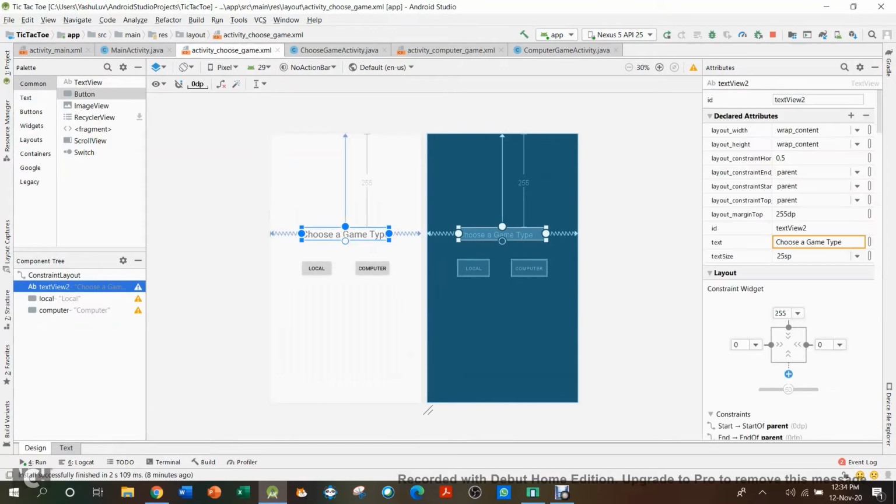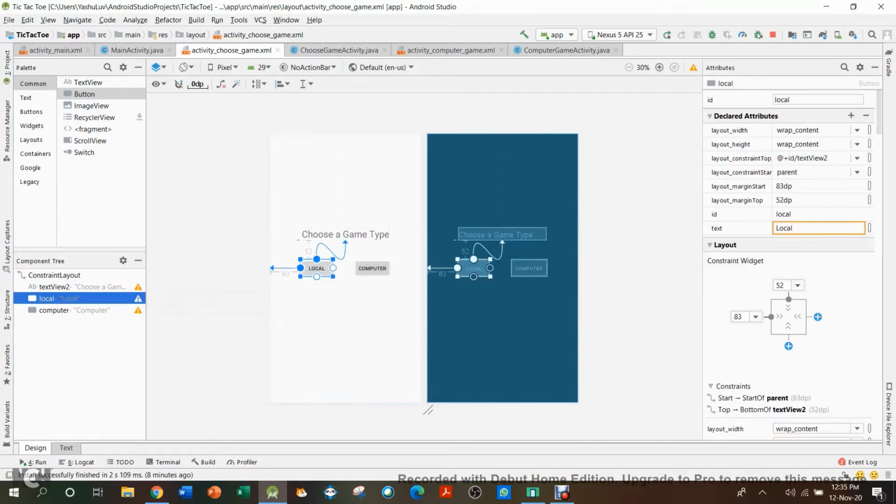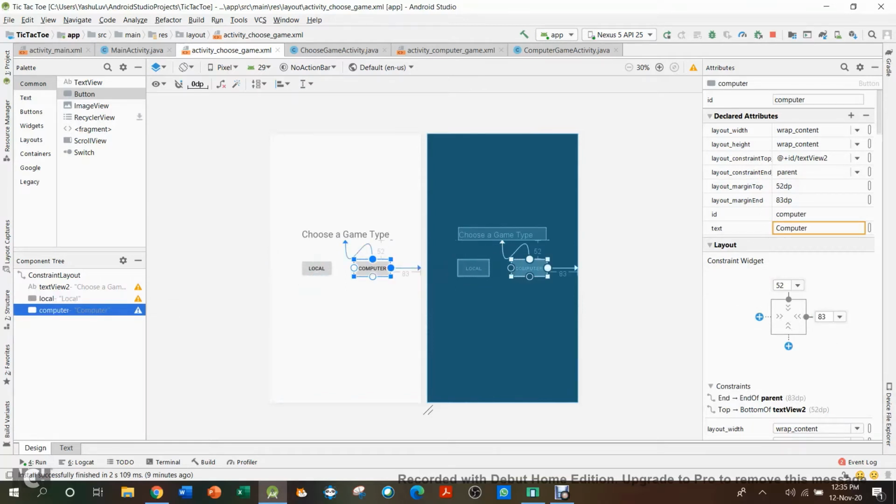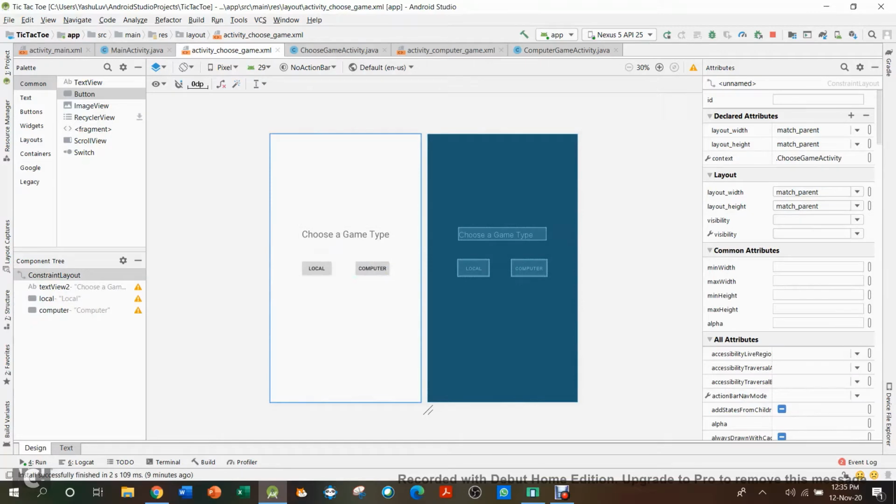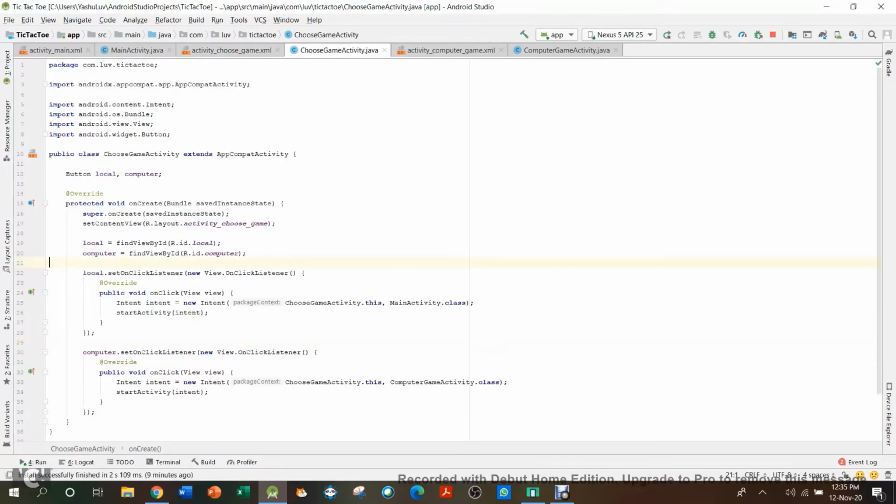This is the design, you can see it, the text view. You can just do the exact same thing which I've done. The ID does not matter. Then there are 2 buttons, local and computer. The ID is local and the text, and you can see everything. And computer is the button for the computer. The code is pretty simple. It is just local and computer, 2 buttons. You find view by ID them, and then you set on click listener and then do the intent, and the same with computer.